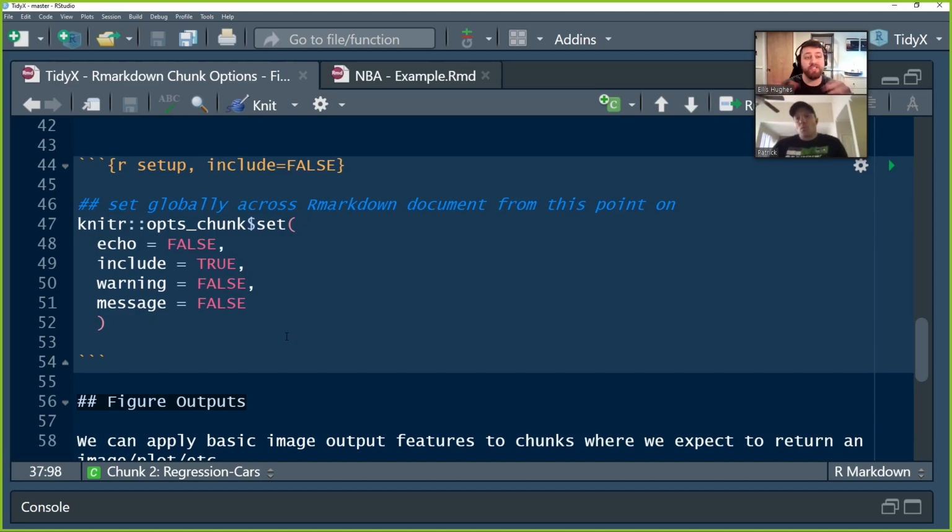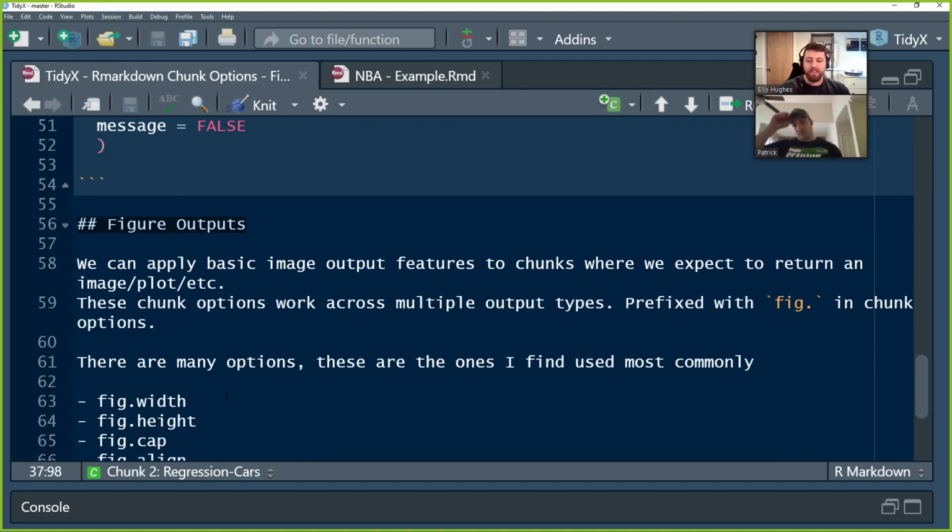And this is general. You can apply this to nearly all of your R chunks without worrying too much. You set this and it works on all your R chunks. But as we've alluded to, there are outputs that you can have from your R chunks that aren't just the standard text or console output you might see.